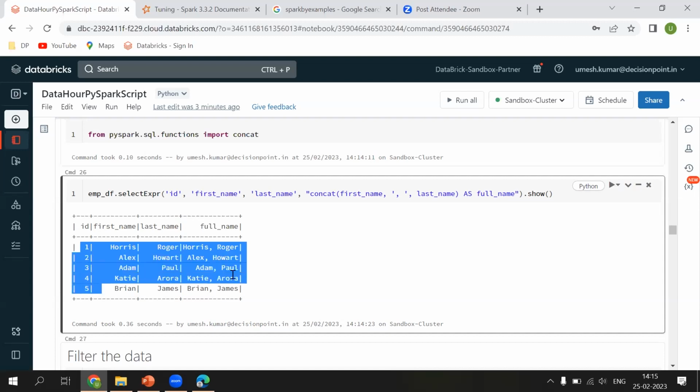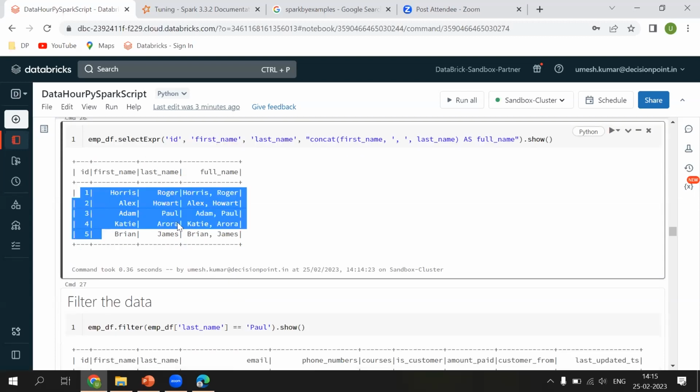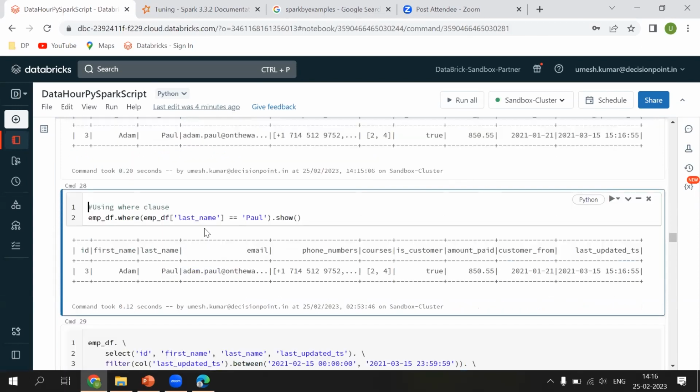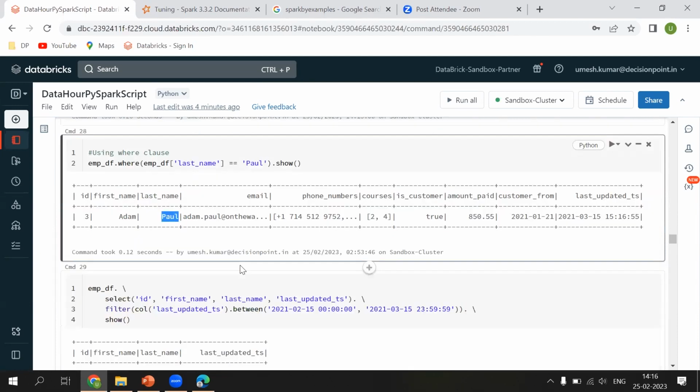However, there will be scenarios where we may need to filter the data. For that, there is a filter command. So data frame name dot filter, and then in the parenthesis, we need to specify the column name using any of the naming conventions that we discussed above. And here we need to specify the condition. Here we are filtering or selecting all the rows where the last name equals Paul. So here it is displaying only one record, which has a last name equal to Paul.